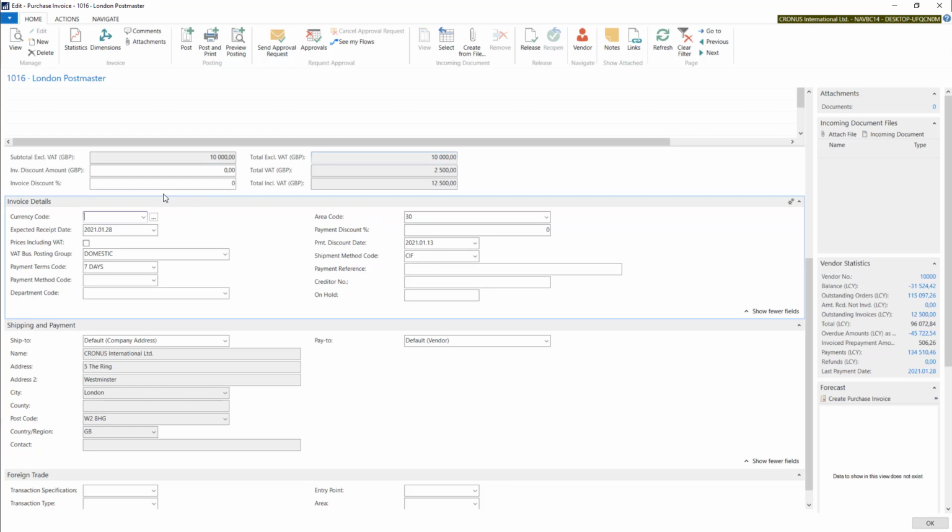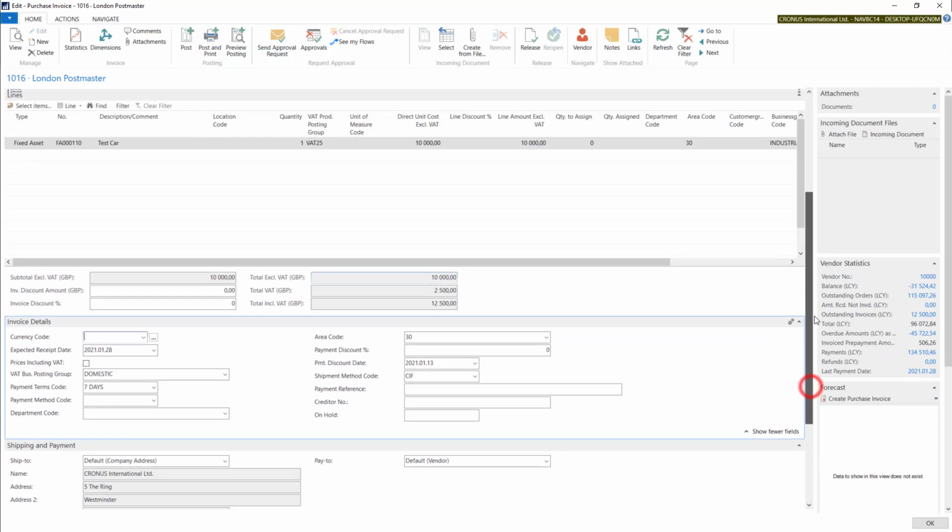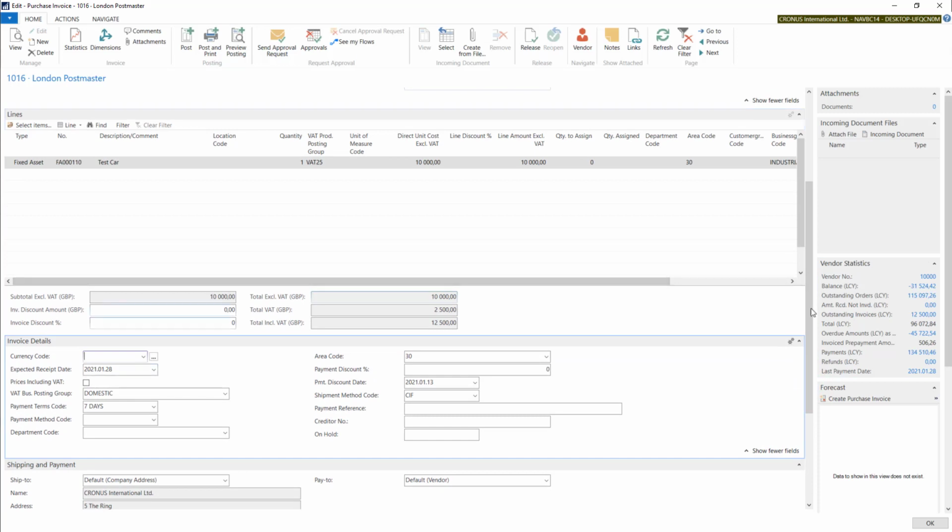We have prices including VAT. When you change it, the system will calculate direct unit cost from the gross amount. So if I change it, the system will change the values. So now if I put 10,000, the system will calculate it down to 8,000 as a net value. Okay, I can change it back to 10,000. It will be 12.5.